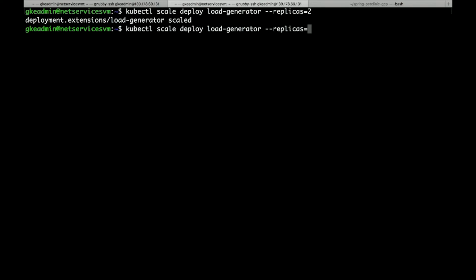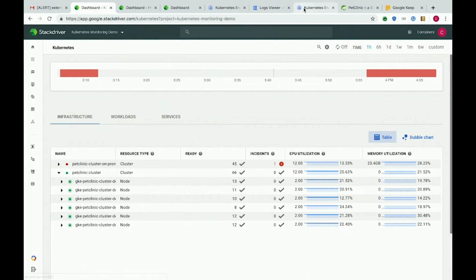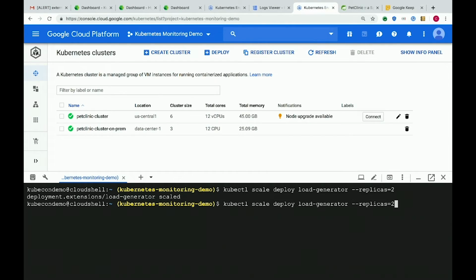OK, so let's go to this GKE On-Prem cluster. I just drain the traffic from this cluster. And then I go to this Kubernetes Cloud SSH, and I just double the size. This is to simulate the failover. In the real world, we would have a more advanced load balancer config, but in this demo, we just simulate it this way.